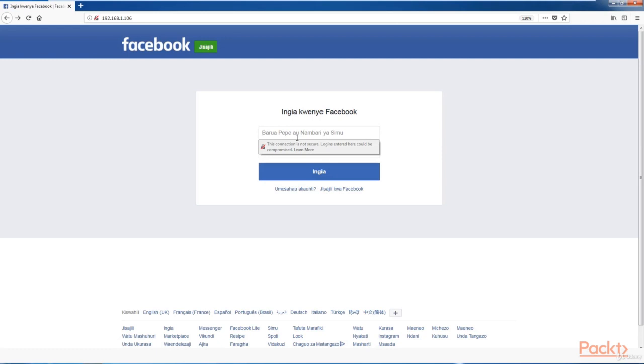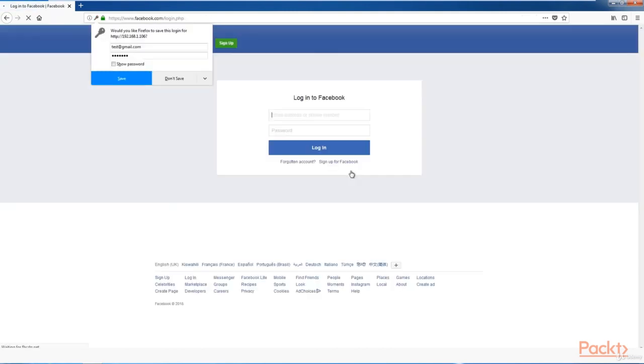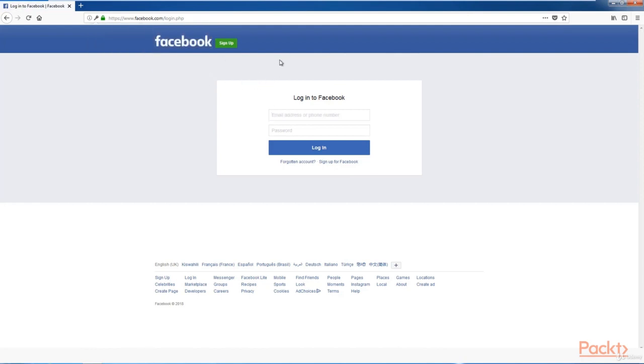So by default, what I'm going to do is just enter my details. This is probably your email address, so we're just going to enter something like test@gmail.com. And we're going to set the password as, we'll just call it test123. All right. And once we hit log in, it should take us to the original Facebook login page, where the user recognizes that they haven't actually logged in.